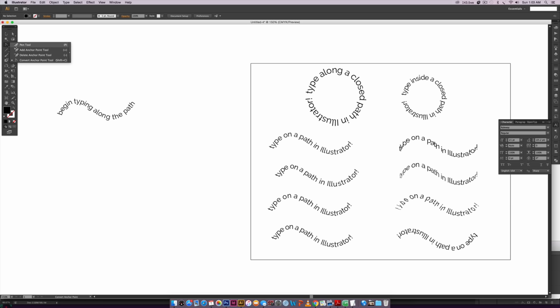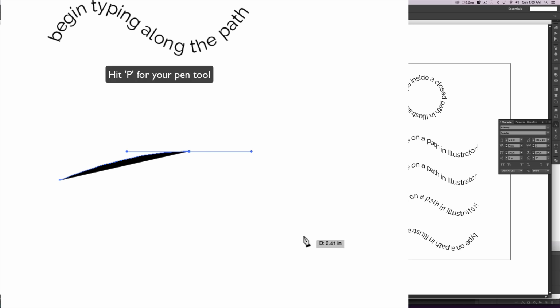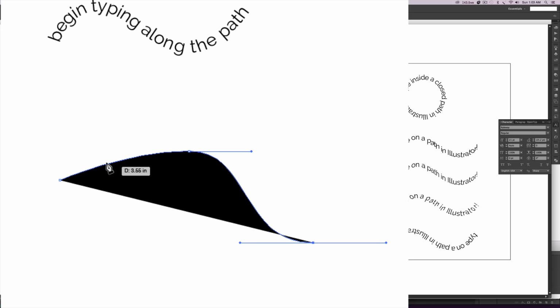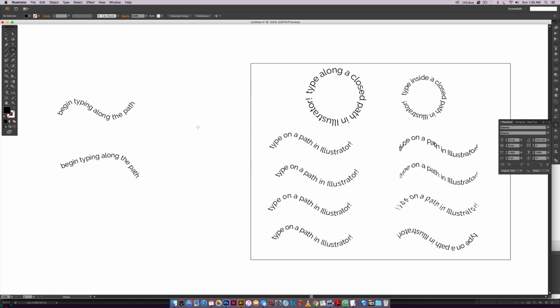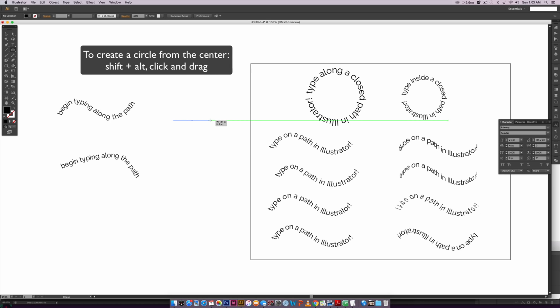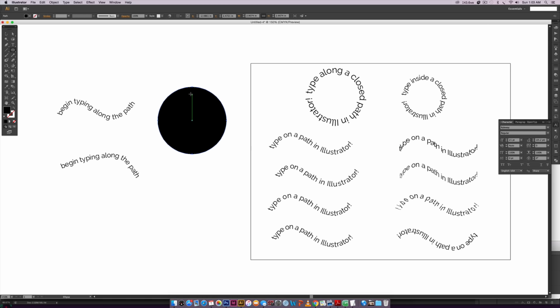And just like that. With the pen tool, let me grab it over here, it's also P on your keyboard, I can draw a path however I want, then hit T on your keyboard, and begin typing along the path. So that's another way. And then the final way is the shape. I just have the ellipse tool right here. If I hold Shift and Alt at the same time, I can drag out an evenly proportioned circle from the center, and then I can hit T once again, but this time it doesn't give me that line to let me know where I need to touch the path.